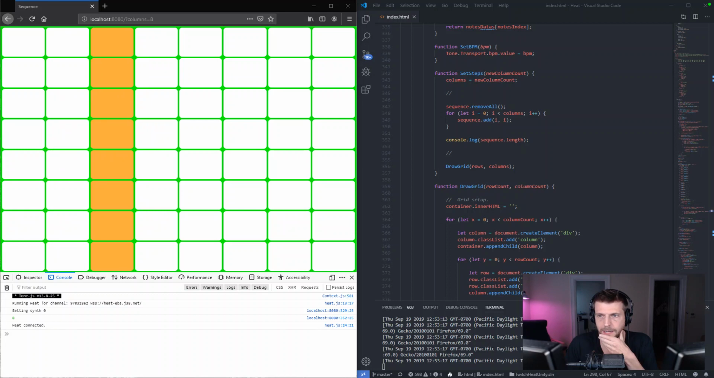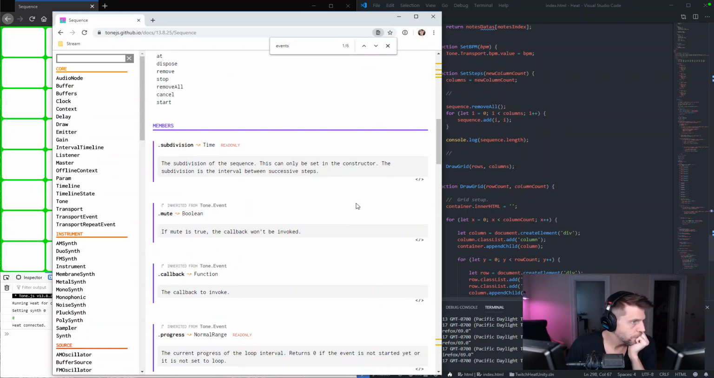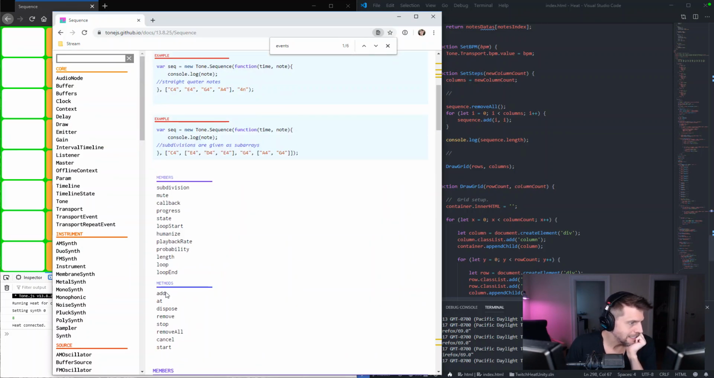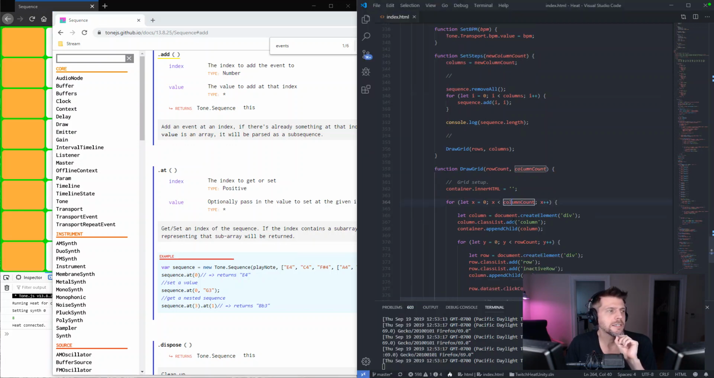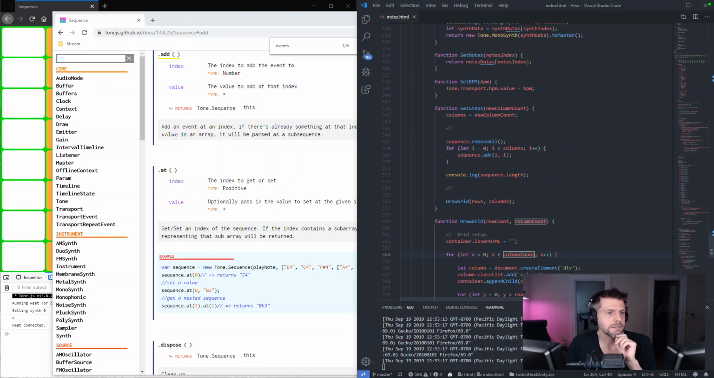Why did my event add not add event? You know, like add an event if there's already something in it. If value is an array, it will be parsed as a subsequence. I don't want a subsequence. Moving through the columns. Why?